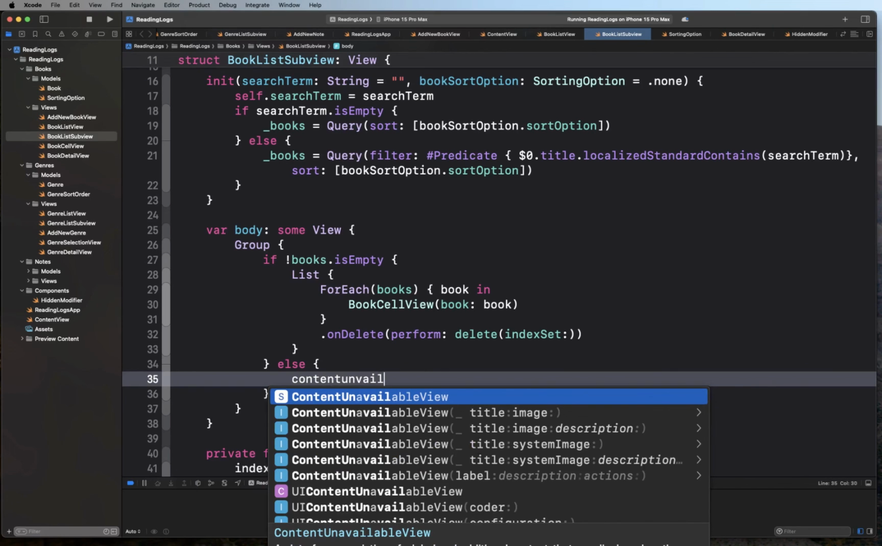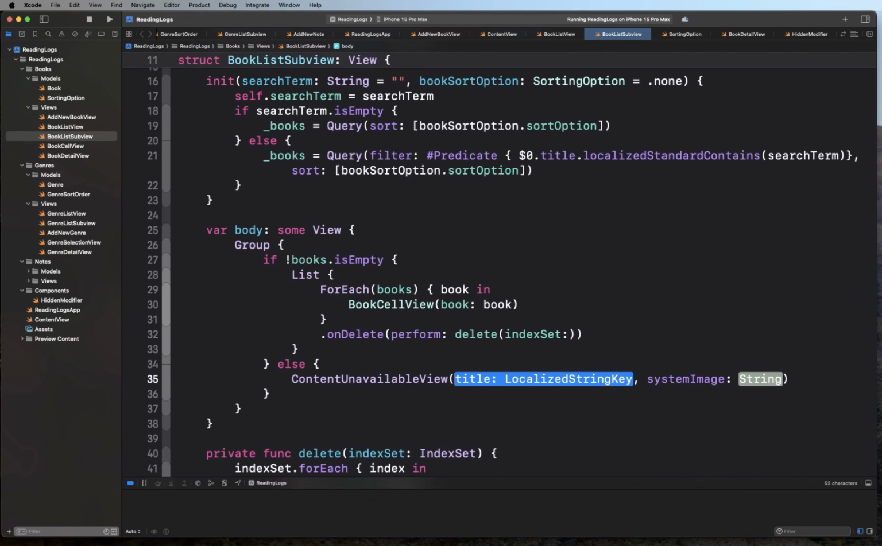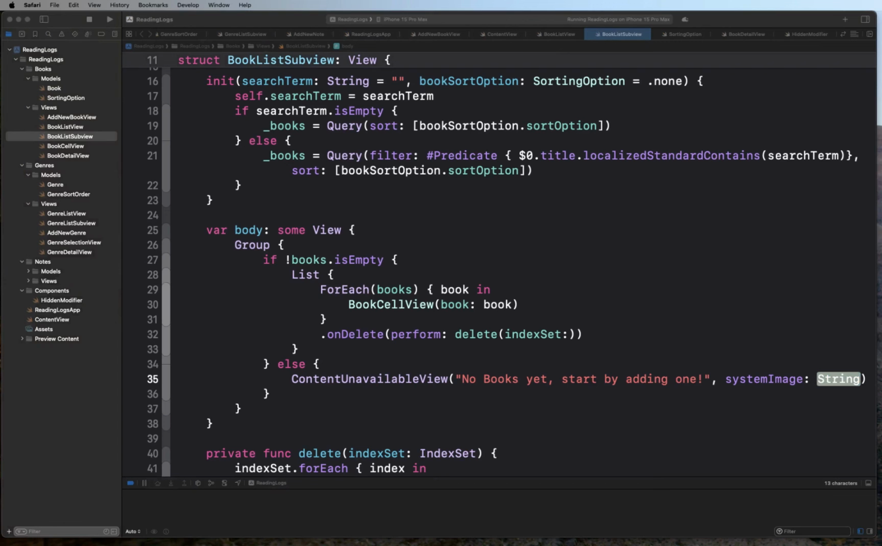Content unavailable view takes basically a title and an image. The image can be an image or system image with some description. So let's use the overload that takes in a system image, because we can supply the SF symbol image. We're going to say, no books yet. Start by adding one. And we are going to put an SF symbol of three stacks.